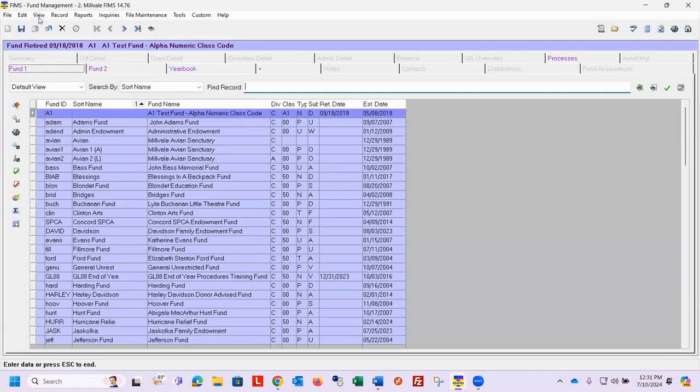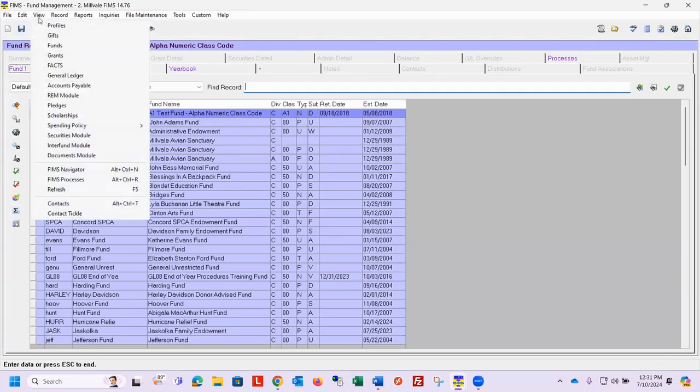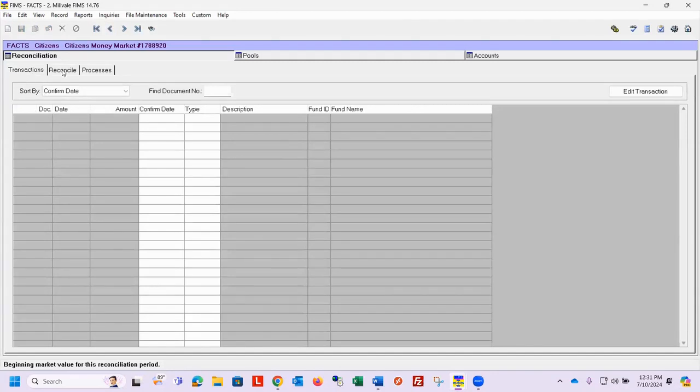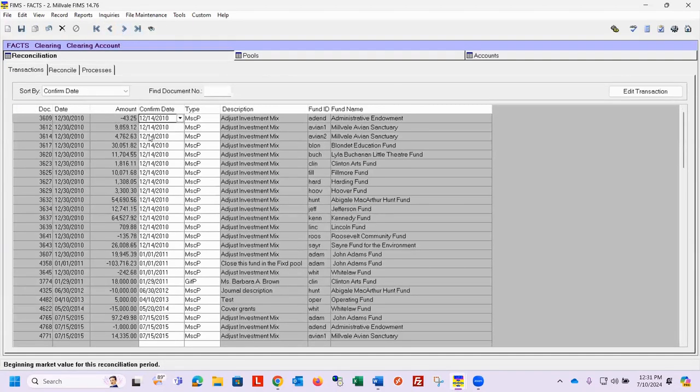Now, if you want to remove the fund from the pool, there's no specific utility for that. All you need to do is make a journal entry to credit the investment pool and debit whatever asset account the money's being transferred to. This sounds very simple, but the only trick is that the confirm date on the transaction itself needs to be the first day of the next cycle you're reconciling.